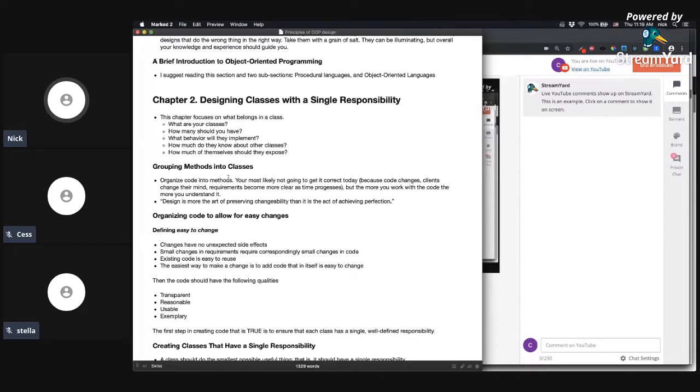And it talks about how you shouldn't worry about getting it correct today, because you're most likely not going to get it correct today, because code changes and clients change their mind. And obviously the requirements become more clear as time progresses. The more you work with the code, the more you understand it. So design is more about the art of preserving changeability than it is the act of achieving perfection. Every time you write code, it's never perfect, so you're always going to go back and change it. It's not about perfecting it today, it's just about allowing it to be changeable in the future.